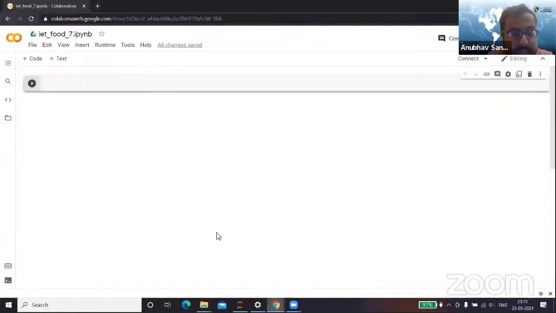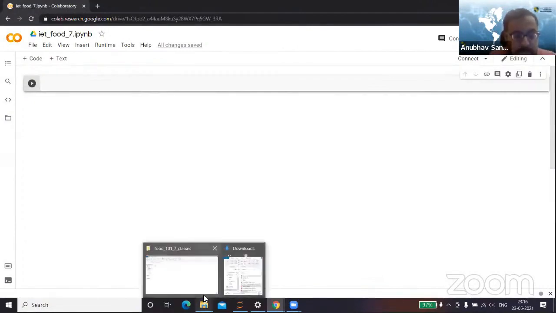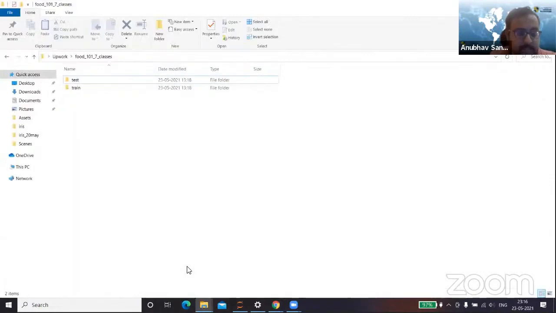As I have already told you, I will be using Google Colab for this particular session. But before working on Google Colab, let me give you an overview of how our dataset looks. Because it's a CNN model, we require a test directory and a train directory. We have already divided this into a test directory and a train directory.